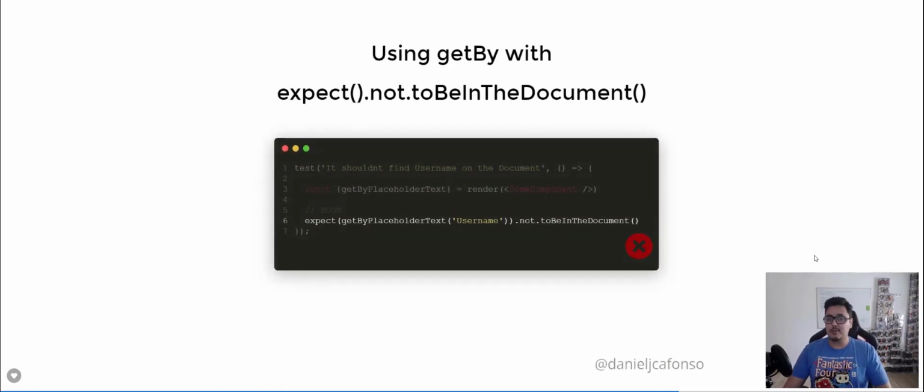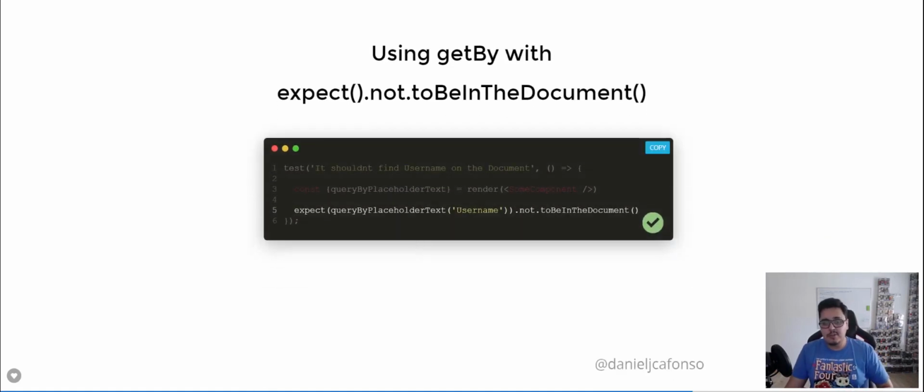The second mistake we used to make is using getBy queries with the assertion expect not to be in the document. For those of you who don't know, getBy is a query that will throw an error when it doesn't find what it's looking for, but if it does, it will return that node on the DOM. So using a query that will throw an error with an assertion that we want to assert that something doesn't exist on the DOM is basically us begging for our test to fail. So instead of using getBy queries to assert that something doesn't exist, we should use the queryBy queries, which return null when they don't find what they're looking for.